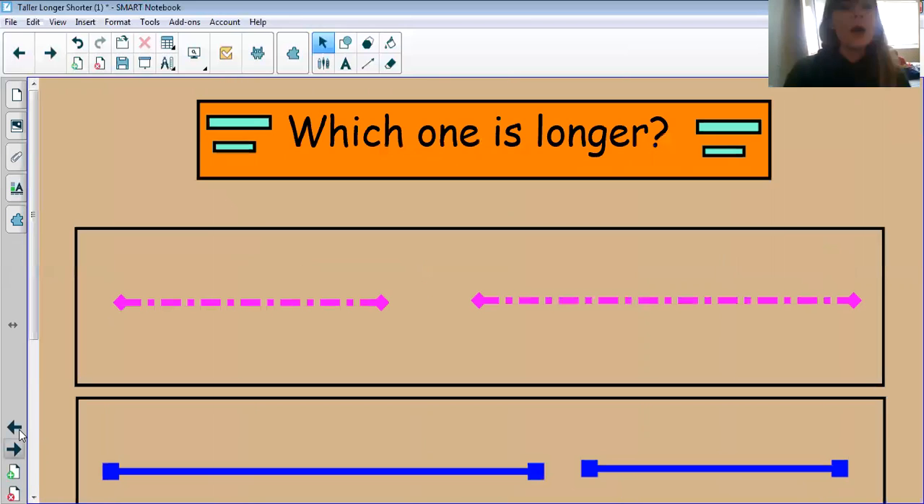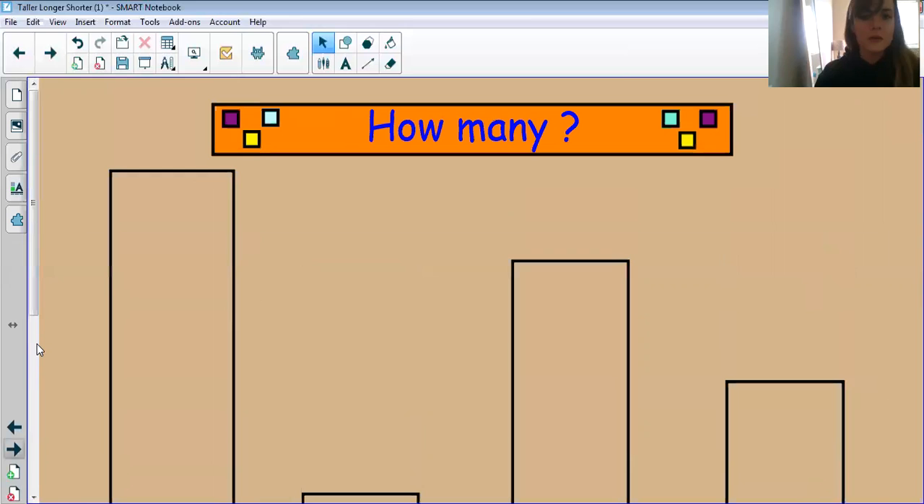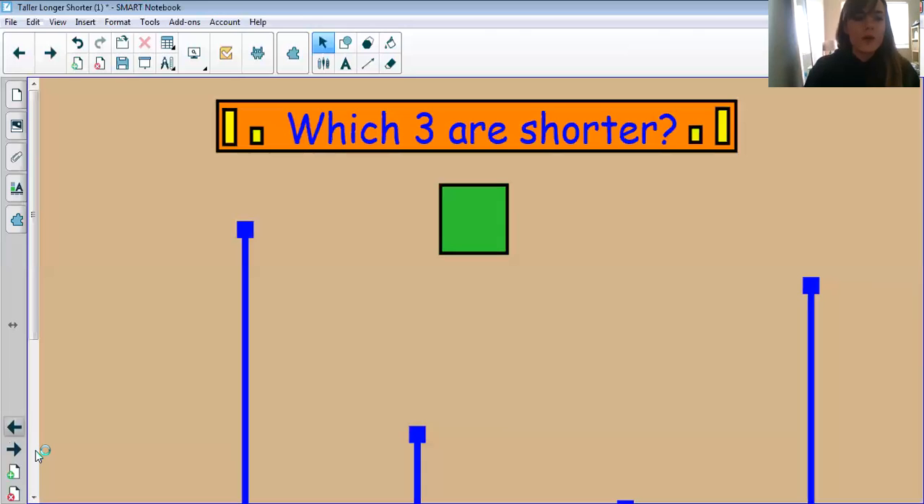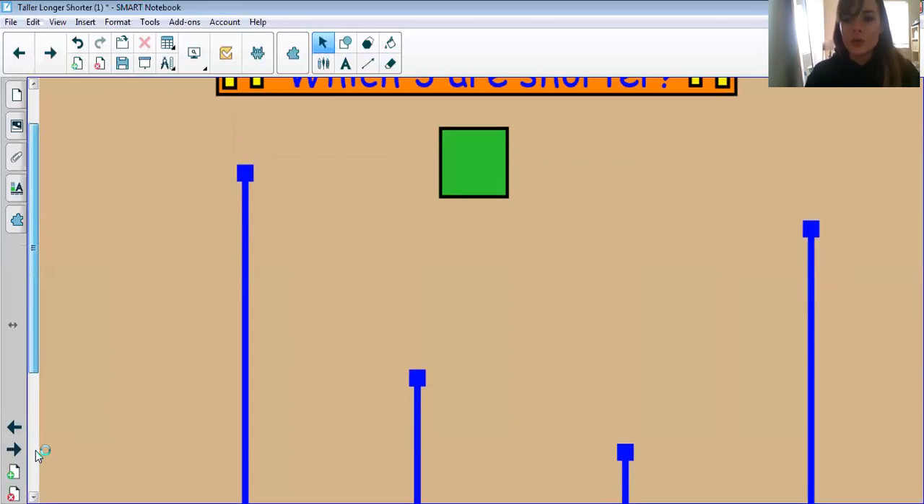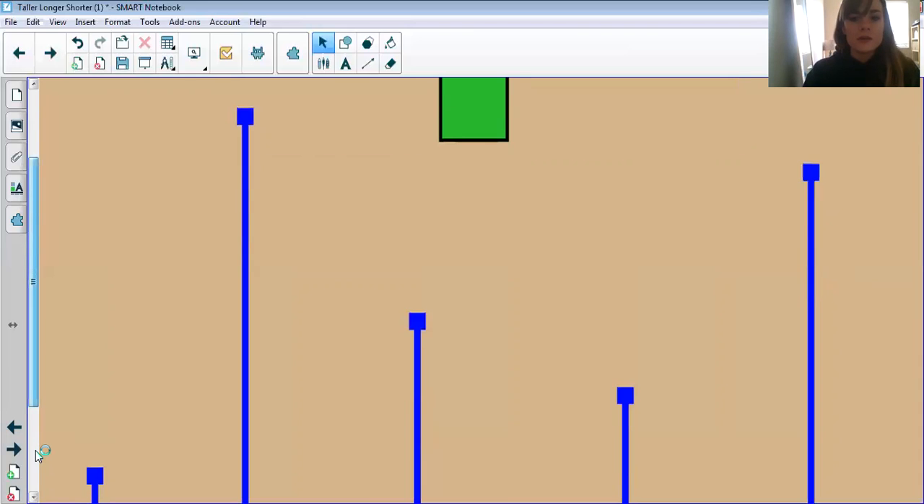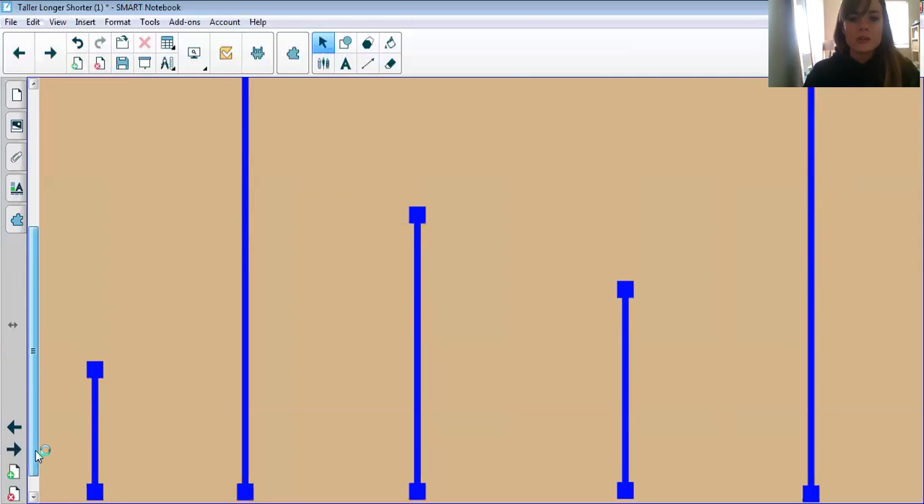All right, we're gonna do one more slide. Hold on, there we go. Okay, now we're going to see which are the shorter ones. So let's look at our lines. Which ones do you think are the shortest? I want you to point to them. Point with your finger. Which ones do you think are the shortest?